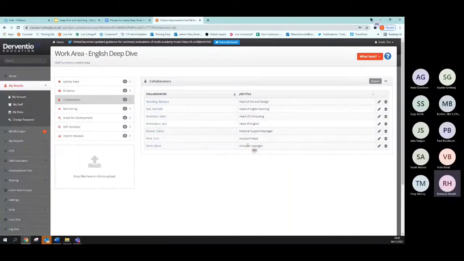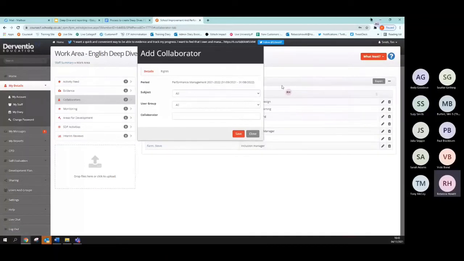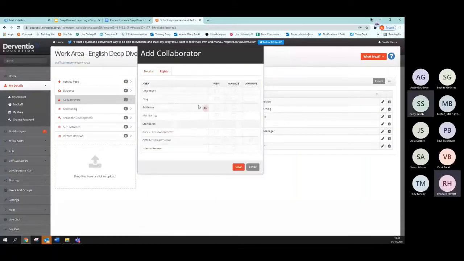Okay, but we've made the collaborators every other member of the SLT, as you can see from their job titles. Now, you might want to make your collaborators, if you're in a really large school, all of the members of that particular curriculum area, for example. And the purpose of the collaborator is that you can give them an insight into this area, but we can set those by going to what next, add collaborator. Let's say Harry is another SLT member we need to add in, and we can set what they see by giving them the correct rights here.